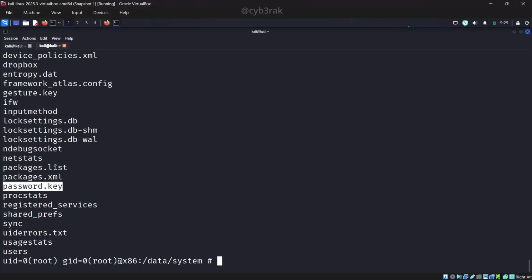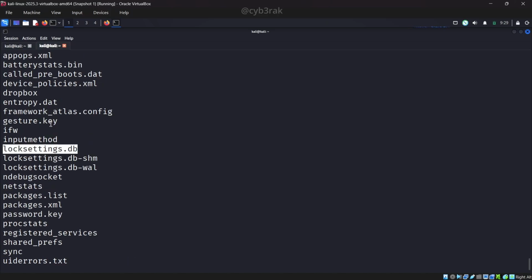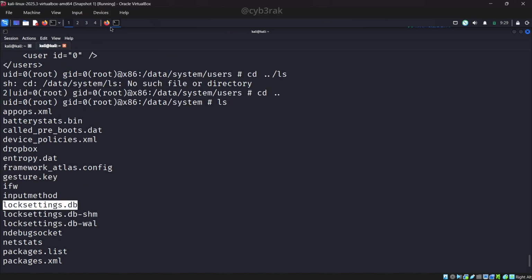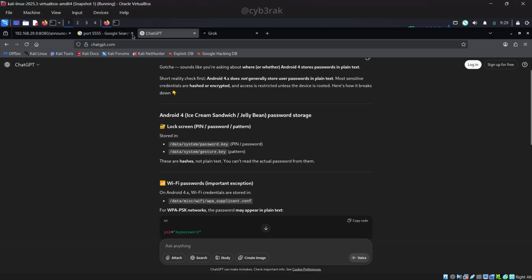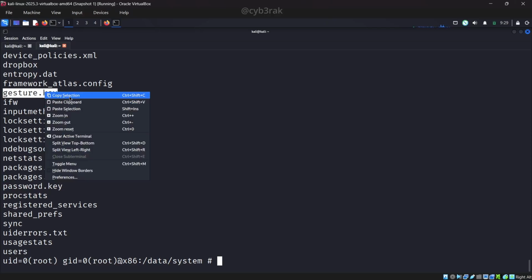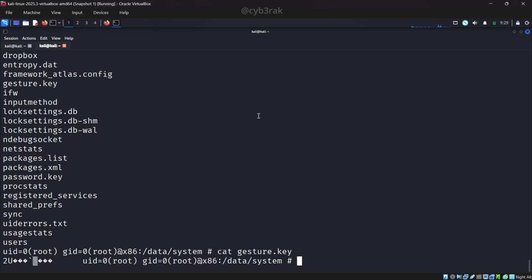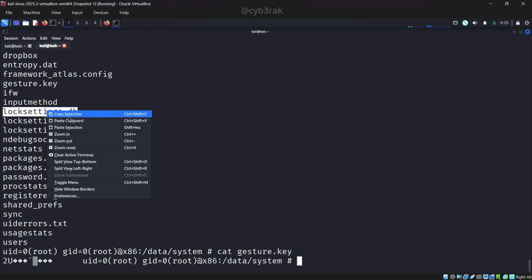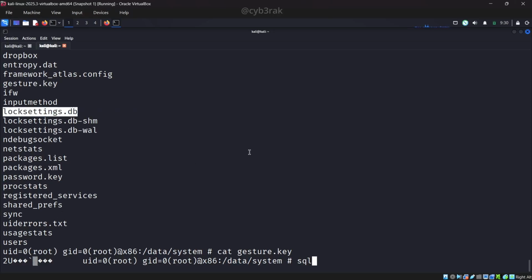Other than password dot key, we also have log settings dot database. So we have to find the gesture dot key, which is also available here, I think. So yeah, here it is, the gesture dot key, and this is the information available. That doesn't seem to be something that we want. So other than that, we have the log settings dot db database. So yeah, let's use SQLite 3 to access that.